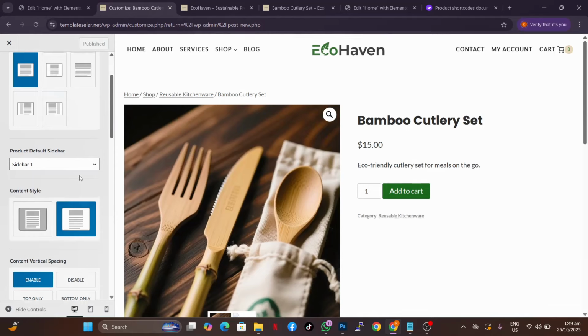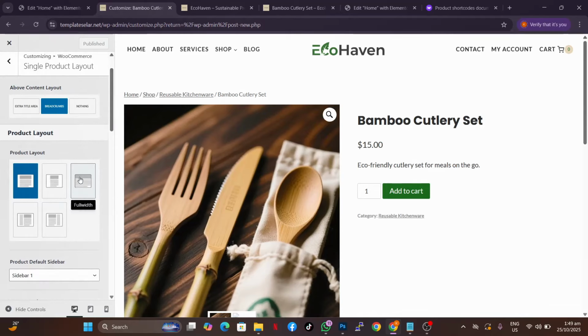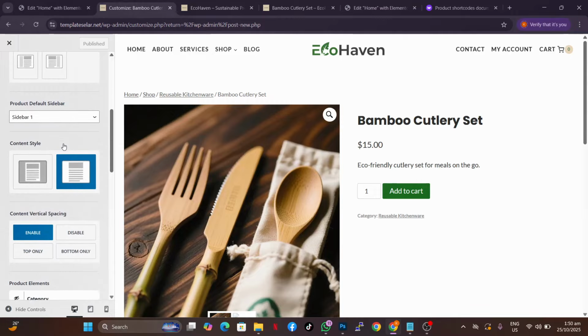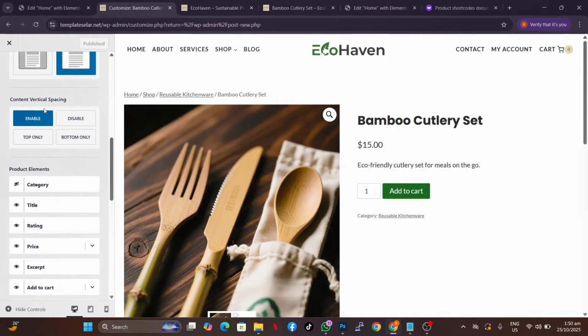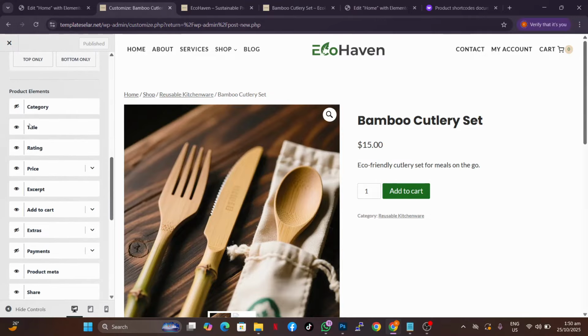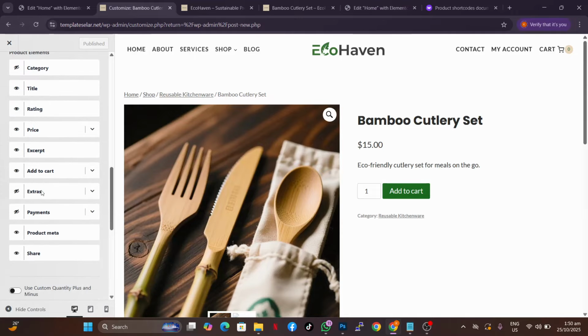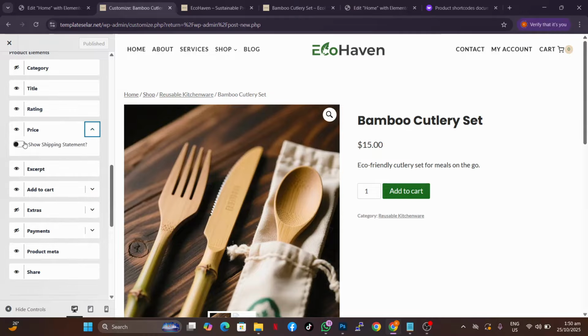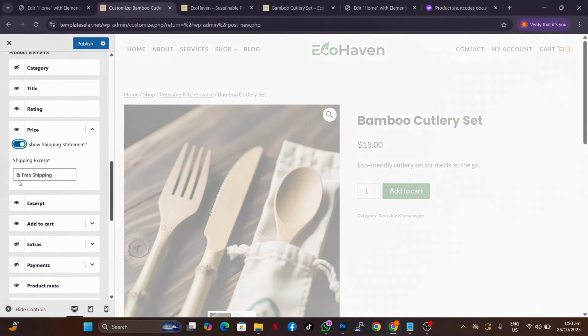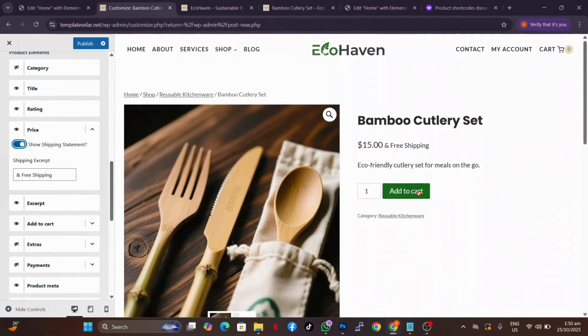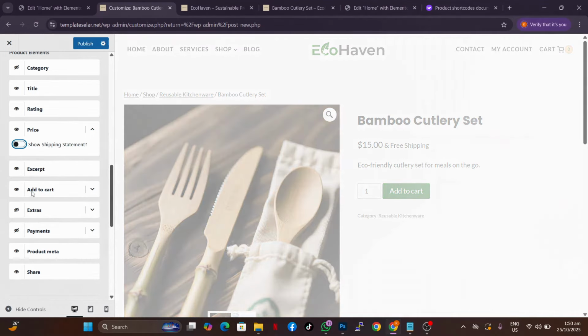Okay, so let's go ahead and see how it looks. So we leave the breadcrumb, which is okay. Let's see. Okay, so vertical spacing enabled. Okay, so for the product element, we have the category, the title, the rating, the price style, and the price. With the price over here, you can allow shipping, and then you can say maybe free shipping and all those things. Yeah, so you see it is over here, but I'm going to just leave it as it is.